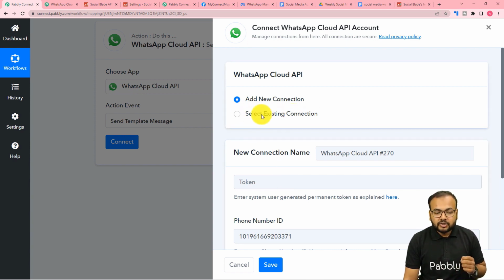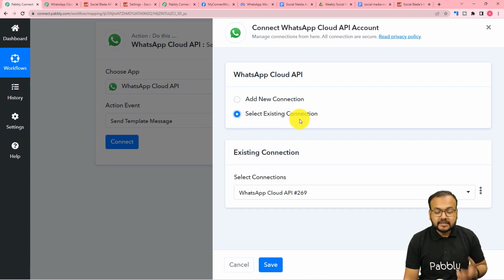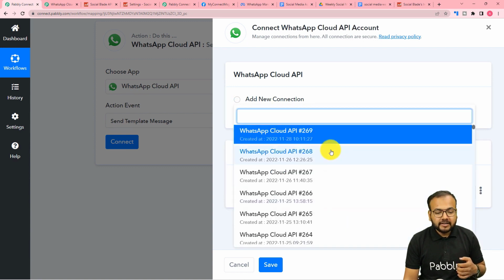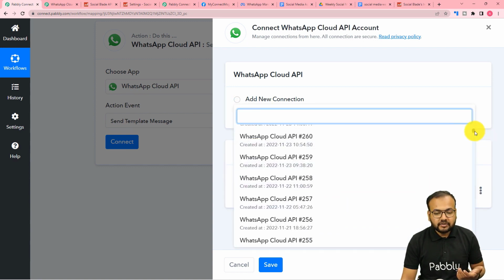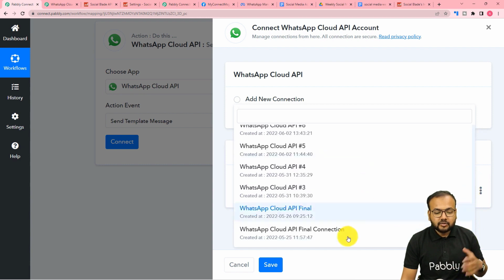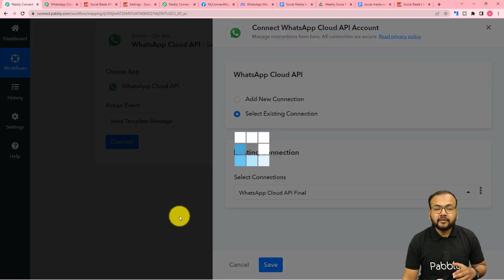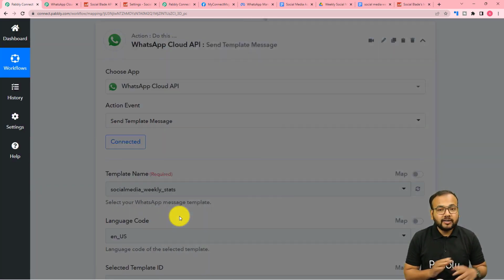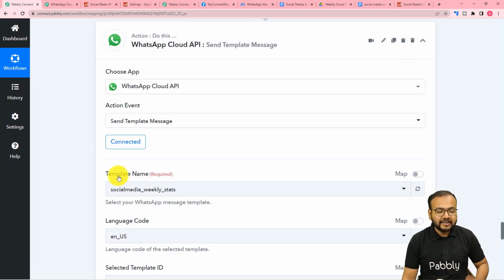For that, you just have to click here on the select existing connection option, and here you will find the list of all the existing connections that you have. From this list, you can choose any one. Let's say I'm choosing this one. Now I just have to click on save, and I'll be connected with Cloud API again. No need to fill in all the data again and again. Okay, so we are connected here.